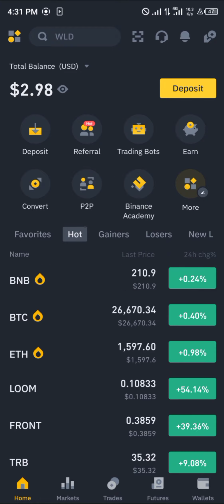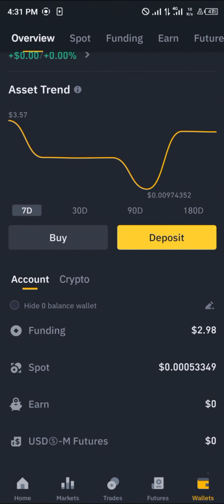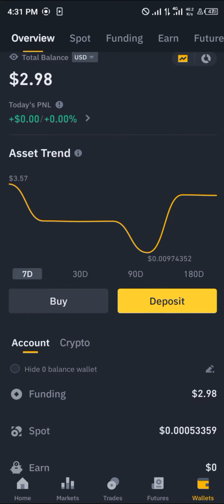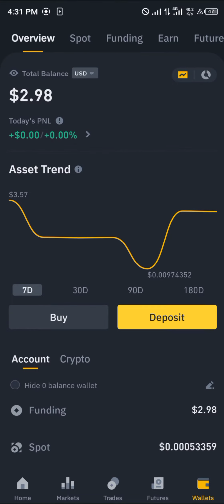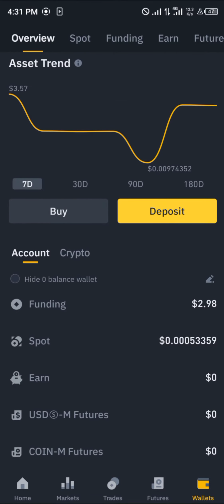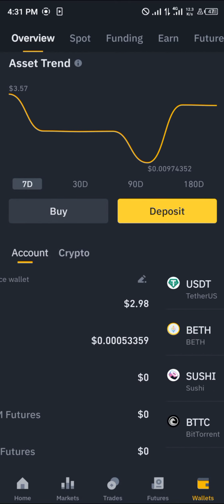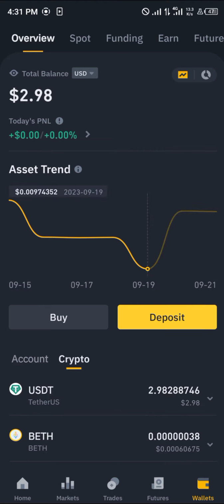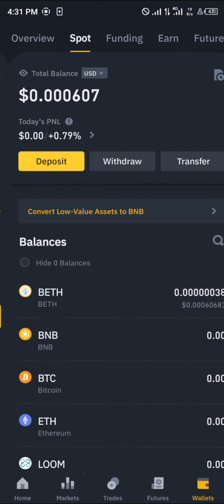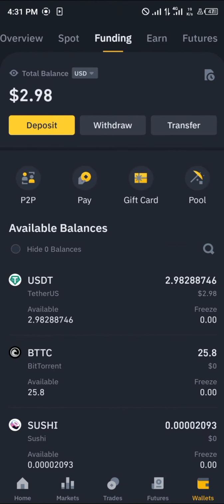So guys, once you're able to verify your account and you've logged in, simply head over to the wallet section at the bottom right corner of the screen. Now, once you're there, you're met with the overview where you can have a look at your funding, meaning your accounts. You can have a look at your accounts, both your account and crypto, by simply swiping or using this mini menu. So now simply scroll from your overview to your spot and from your spot to your funding.